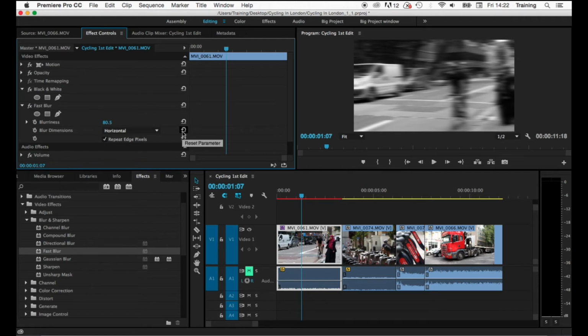If I click the reset button for the horizontal option there, as you can see, that switches it back to its default setting, which was horizontal and vertical. And that would be the same for any of the other parameters. I click on the reset for that parameter and it resets it back to its original settings when the effect was applied. Let's add a third effect.